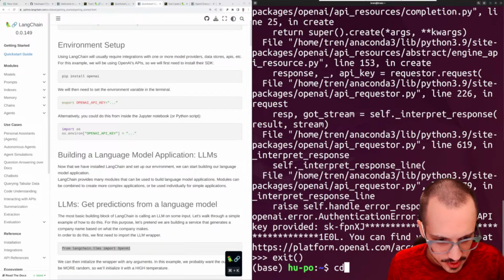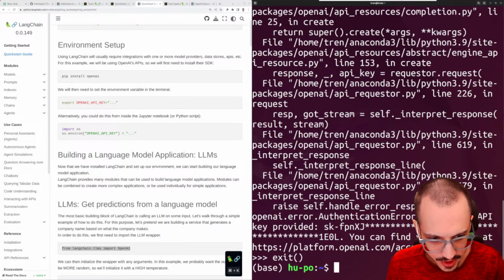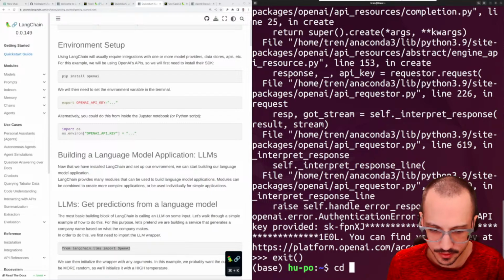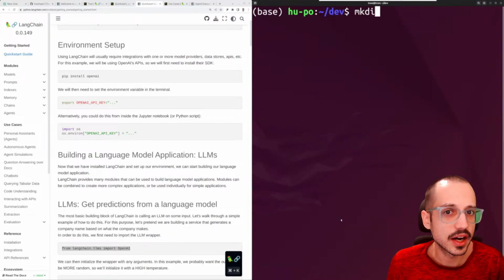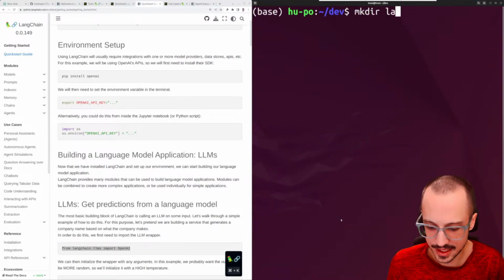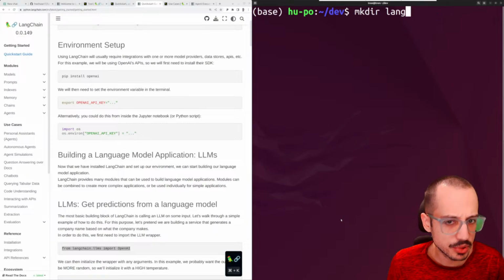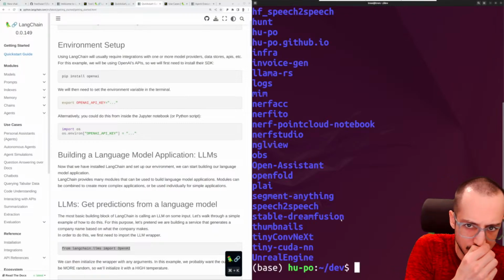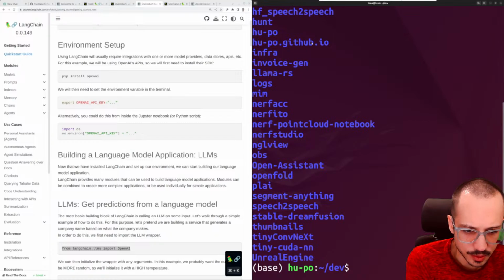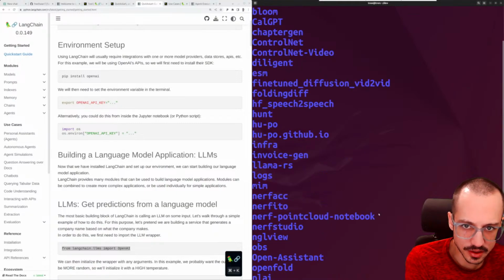Let's, I kind of don't want to just do this in the terminal anymore. Let's make a directory here, or cd into dev. Make a directory called LangChain. Or actually, why don't we put this in a project that we were working on. What were we working on? Maybe the thumbnails project, right? Where do you guys want to try to put LangChain here?